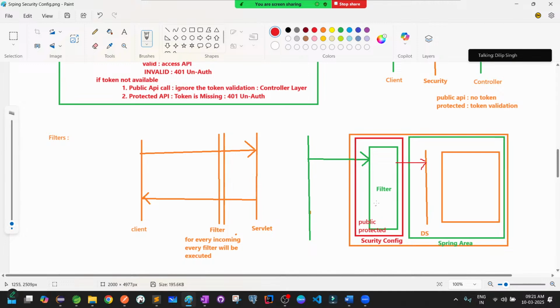Now, in case something is bad with respect to an invalid token and all, the security layer will not forward the request to the dispatcher servlet. That means the request and response will come back from here only in invalid cases. If it is a valid case, a valid token, valid API and everything, then only the security layer will allow the request to the dispatcher servlet. Then the dispatcher servlet will make a call to the controller layers.